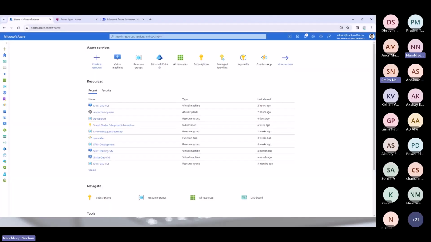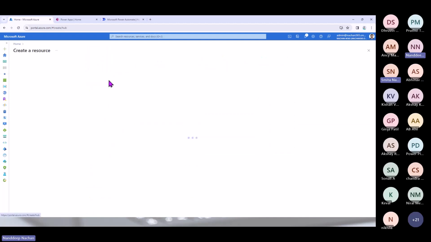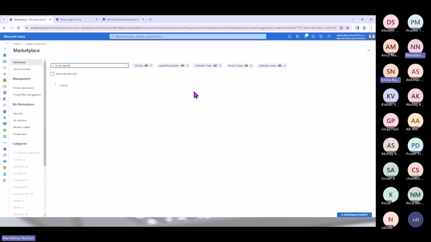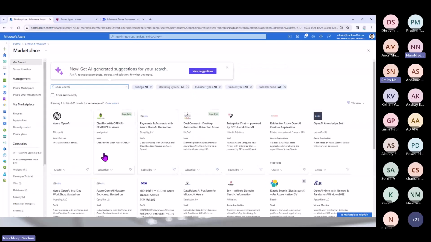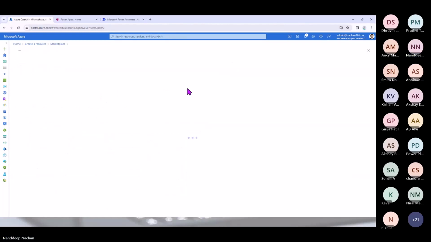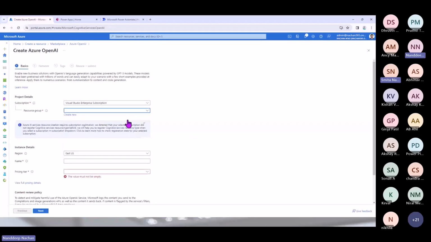Once you fill in this form and get access, the next step is to go to the Azure portal and click on create a resource. Then in the search box, search for Azure OpenAI, and like a normal Azure resource, you will be able to create Azure OpenAI. Once you click on create, it will walk you through a wizard. You have to provide some details, like a subscription, and select a resource group. If you don't have one, you can just create a new one.